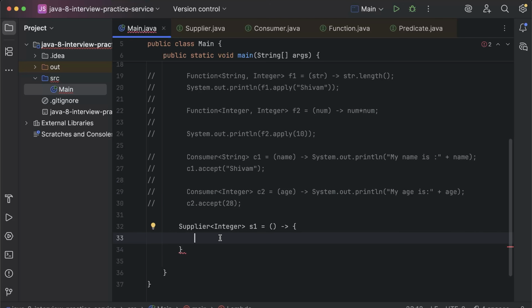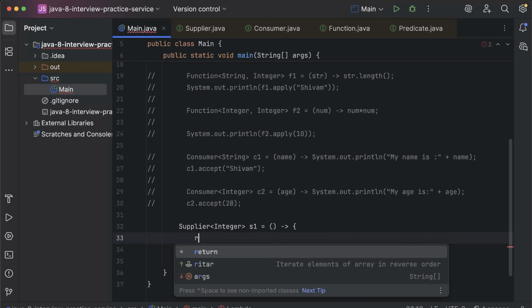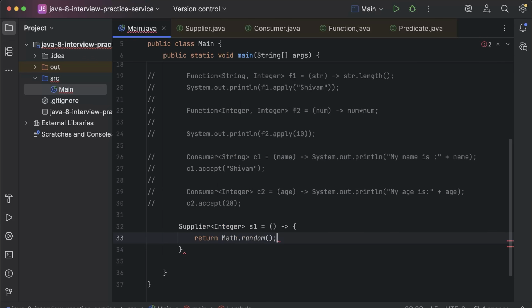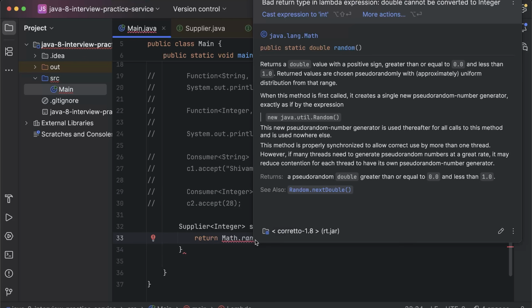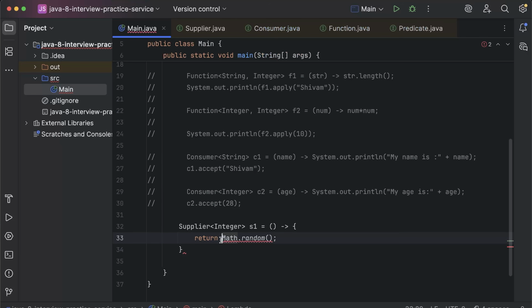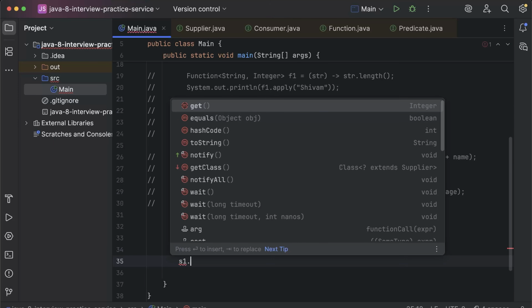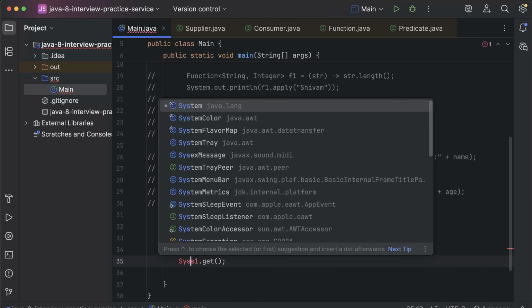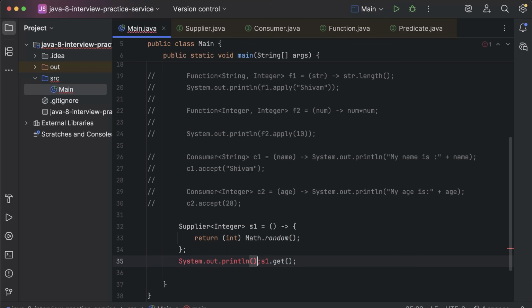Let's say I want to return some random number. I simply say return math.random. Now this returns a double, so I'll just cast it to int. Now using this, I will call s1.get, and we will just print the output with System.out.print.